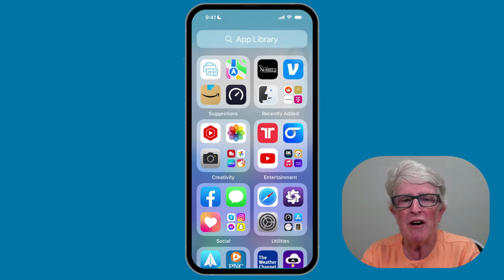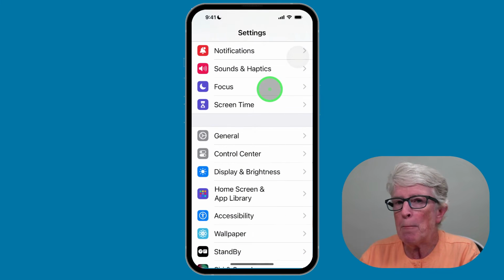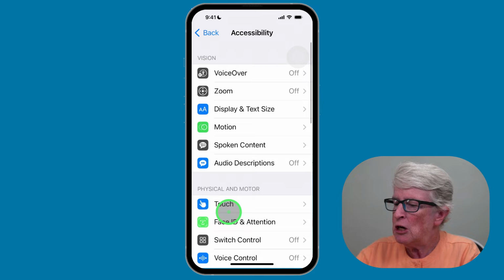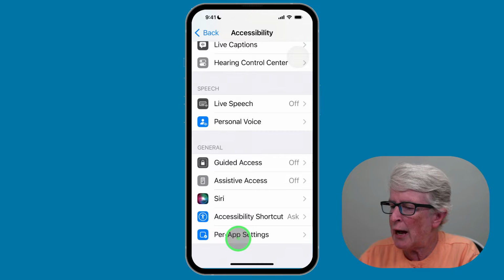While display zoom affects the entire system, you can use per app settings to change specific app settings and dial them in. For instance, you could adjust the text size of the App Store, notes, messages, and email independently of the system settings. Even some third-party apps are capable of this. So to do that, you'll open the Settings app, and you're going to find per app settings in accessibility. So tap on accessibility, scroll down to the very bottom of the screen, and you'll see per app settings.